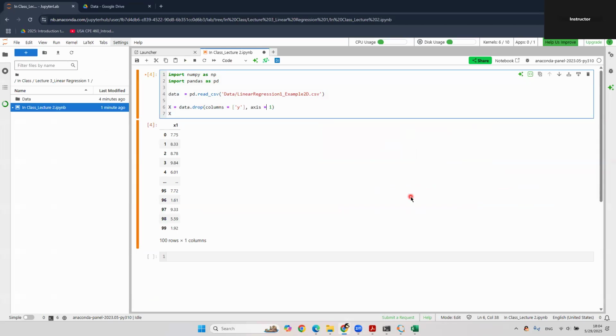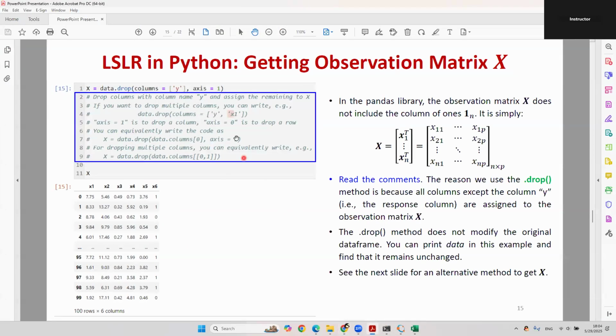This axis equal to 1, remember we have the drop method, means this drop is to drop a column instead of a row. Axis equal to 0 means we are going to drop a row. Later we'll see it, in the PCA lecture we will drop rows as well. And you can equivalently write it in this way. Here, instead of columns, we're going to say data dot columns 0. That means what? That means we'll.